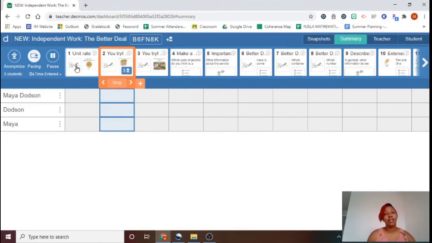So that's a good way to tell who's paying attention and who's not paying attention, who walked away from their computer and who did not. Okay, so that's what pacing looks like and what the pause button looks like.